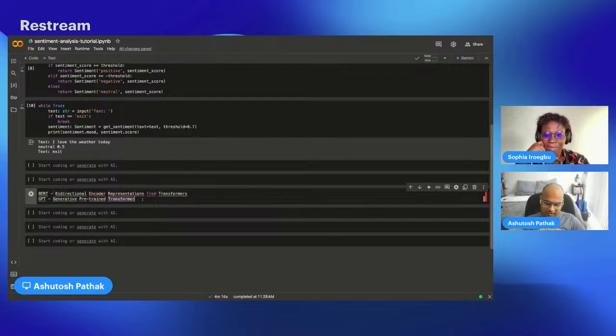GPT is mainly used for natural language generation. What it means is these kinds of transformer models are used to generate text. So whenever you interact with ChatGPT, you enter some text in the chat. It takes that text and sends it to the ChatGPT model. The model takes that text and starts predicting what the next word is going to be. It's trained in a way where it has to generate text.